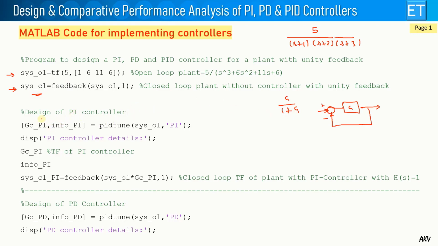Now I am designing my controller. First I am taking the PI controller, so I will use the PID tune function. Here sys-OL, the open loop transfer function, I mean G, is specified, and the type of controller, PI, is specified here. When it is executed, you get the transfer function of your controller GC and its corresponding information, and here we are just displaying this transfer function and information in the workspace.